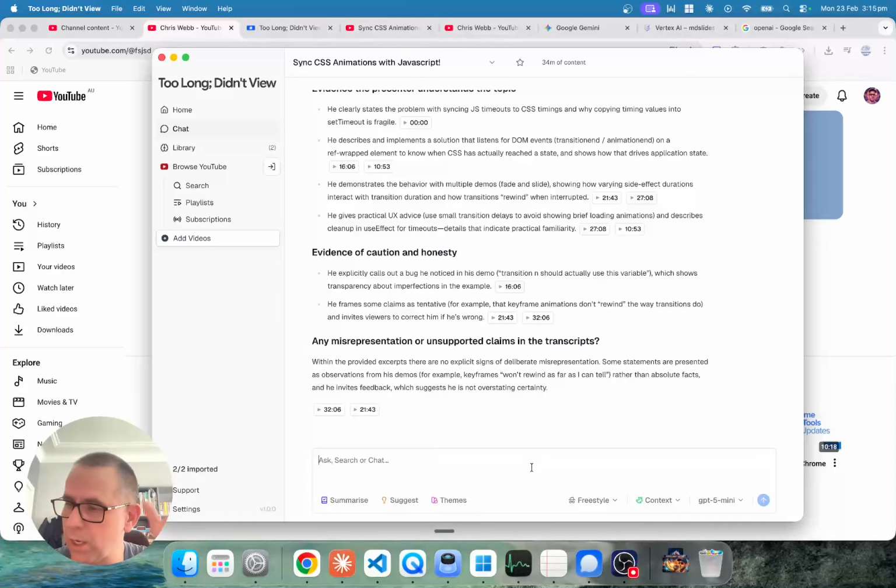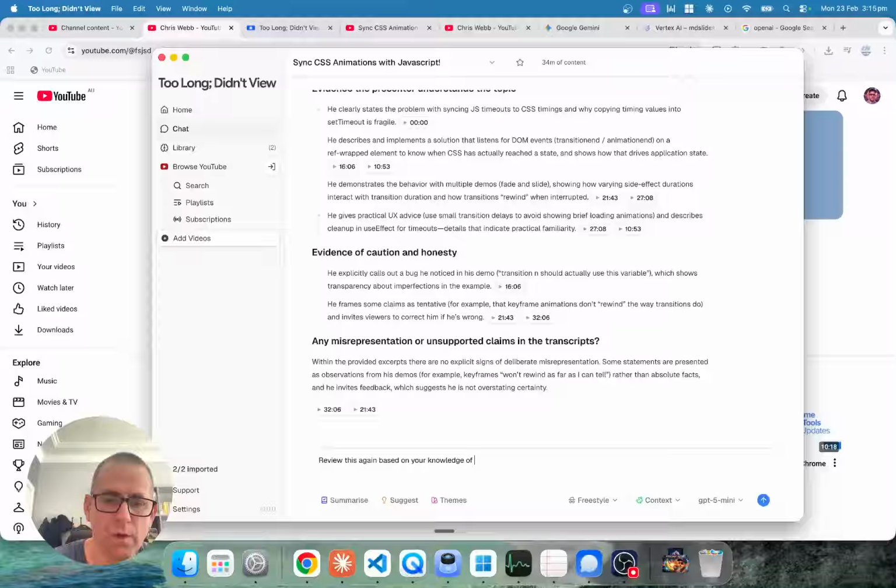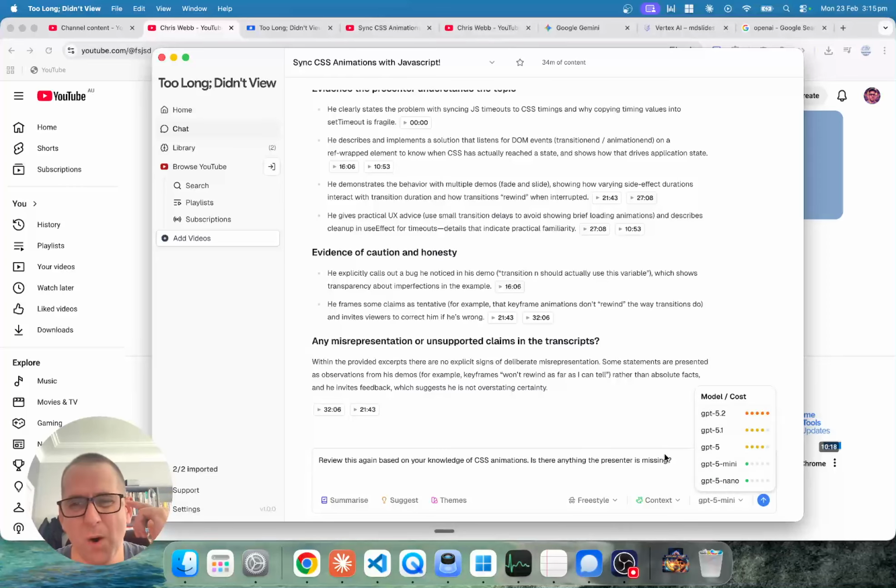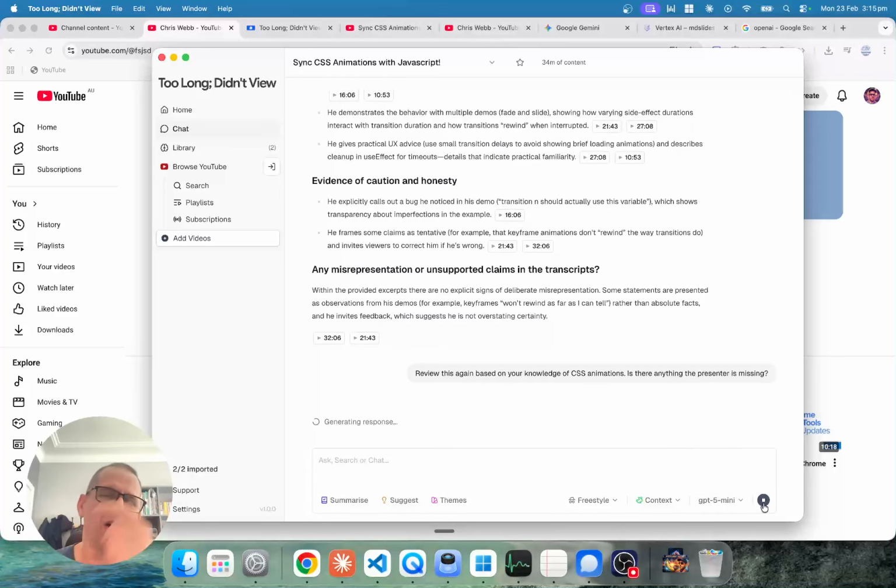I should be able to get it to think more widely beyond this video with information the AI knows about. Review this again based on your knowledge of CSS animations. Is there anything the presenter is missing? This should also make it faster as well. I could jack up the model as well, but GPT-5 mini is fine.